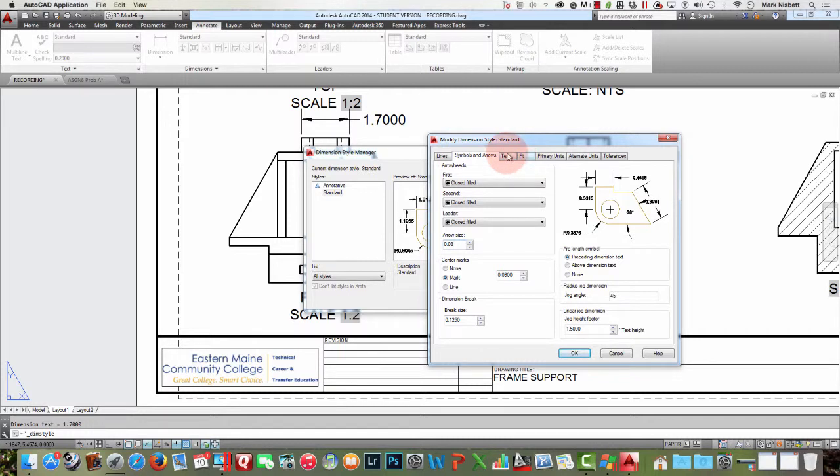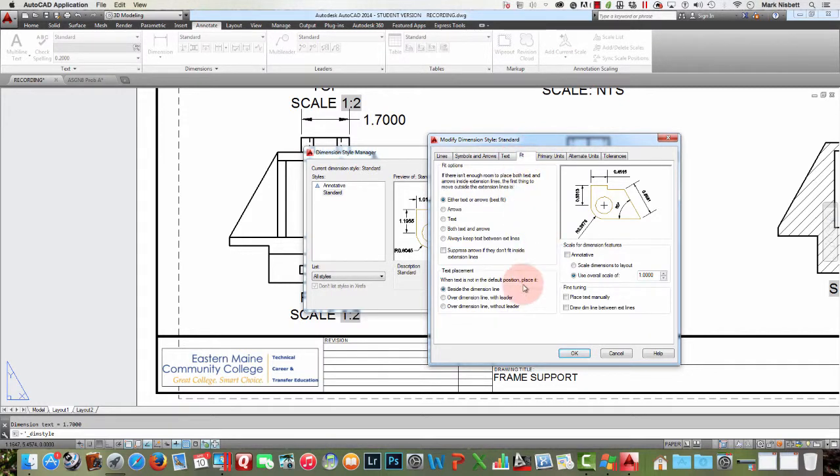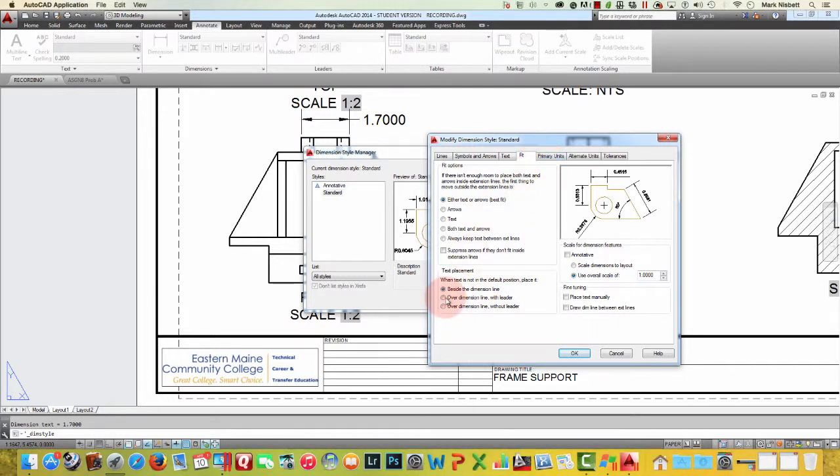And under text, we want our text to be above and aligned with the dimension line. Okay, so above, aligned with dimension line. We'll come to fit, and we want our leaders for our radius to look like this, so we should be able to leave that alone. We may have to change a couple things here.